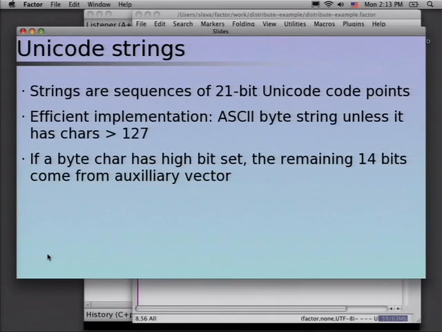Now I'll talk a bit about strings. These days, ASCII, it's really not sufficient for what people want to do with computers, so most languages support Unicode instead. And in Unicode, each character is 21 bits, okay? In Java, for example, they use 16-bit characters, and that's a really bad design decision because they end up having to encode certain characters as 2 bytes. So you really need more than 16 bits, and Factor supports the complete Unicode standard.